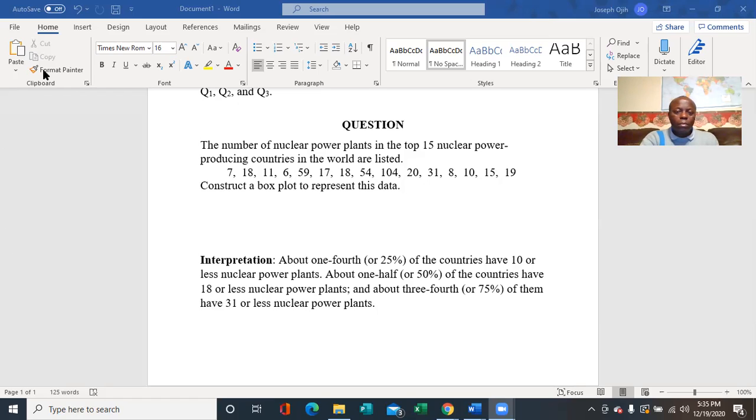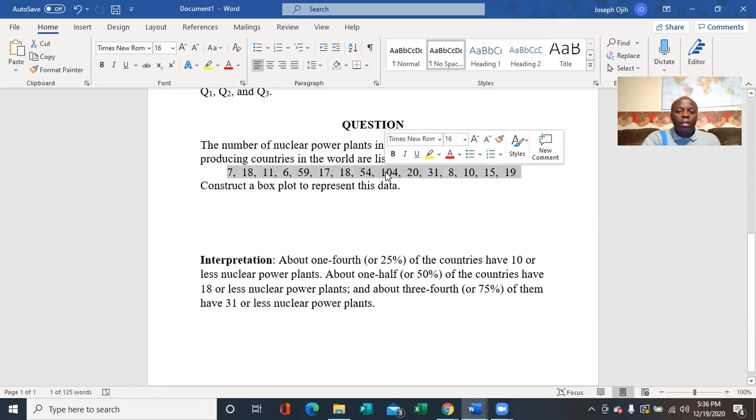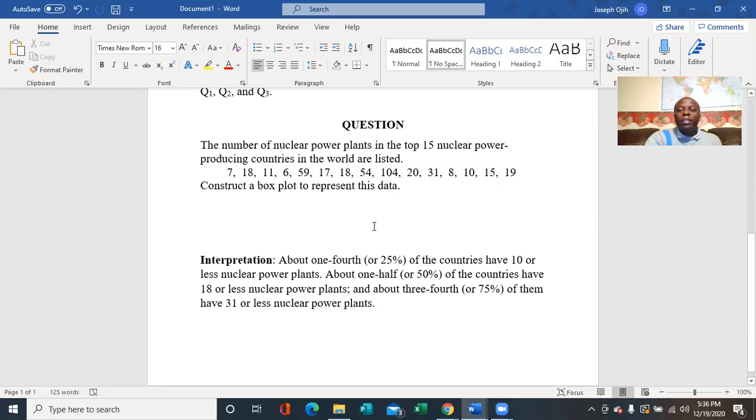So let's do it. Make sure you separate the numbers with a comma. See, after 7 we have a comma, 18, comma. Then you can just copy the whole thing and put it in an online grapher.